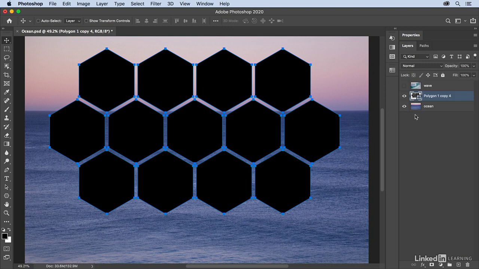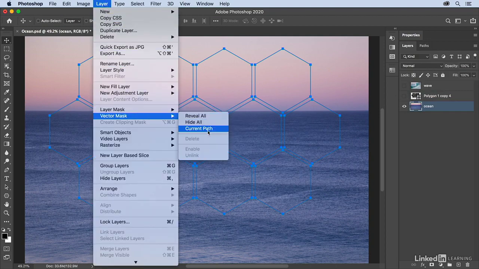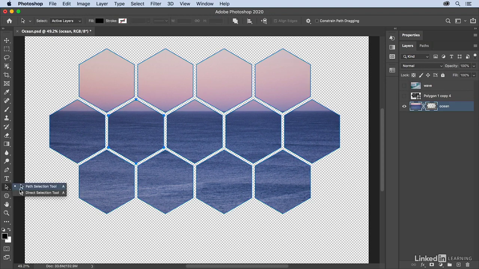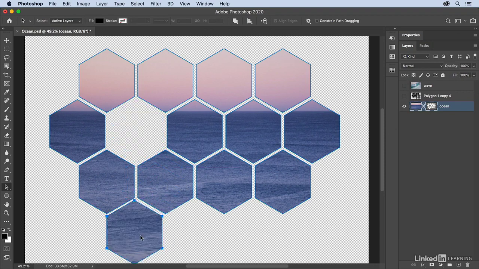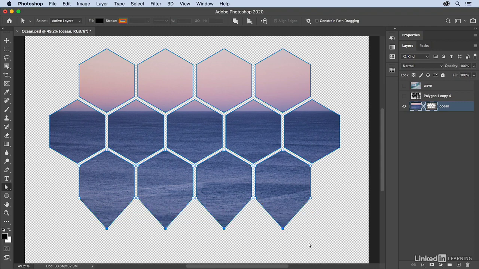So returning to the Layers panel, I'll click on the Ocean layer, hide the visibility of that shape layer because we don't need it, and then choose Layer, Vector Mask, and then Current Path. We can see that Photoshop has turned that path into a vector mask. Of course, it is re-editable, so I could select the Path Selection or the Direct Selection tool, depending on whether or not I want to select an entire shape and move it, or I'll undo that if I want to just select a specific point or maybe multiple points and then reposition those. But as we can see, it's very easy to create a path and use that as a vector mask.